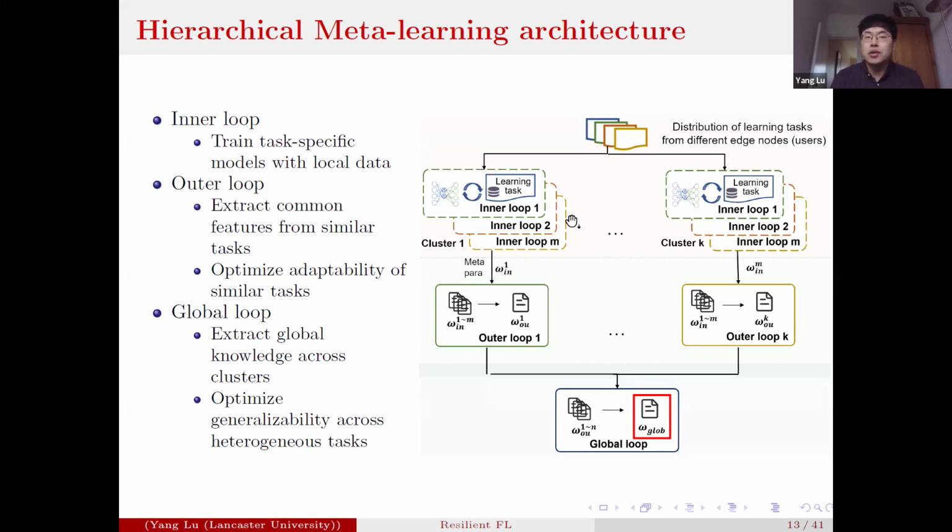And then we have an outer loop. This outer loop is the cluster-level meta-learning. It aims to extract common features from similar tasks inside a cluster and optimizes adaptability of similar tasks. So basically, we have a cluster-level aggregation. And then we have a global loop, which is another outer loop. It's another global-level aggregation over the cluster-level meta models. It tries to extract global knowledge across different tasks, different clusters. So this optimizes generalizability across heterogeneous tasks.